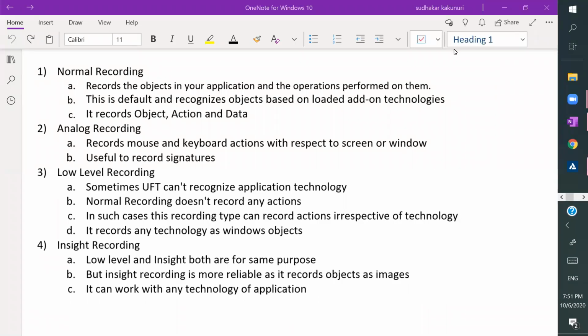In this video, we will discuss different recording modes available in UFT. There are 4 recording modes: normal recording, analog recording, low-level recording, insight recording. The default recording mode is normal recording, and by default, whenever you click on record, it will enter into normal recording mode. To select any other recording type, you should be in normal recording mode.